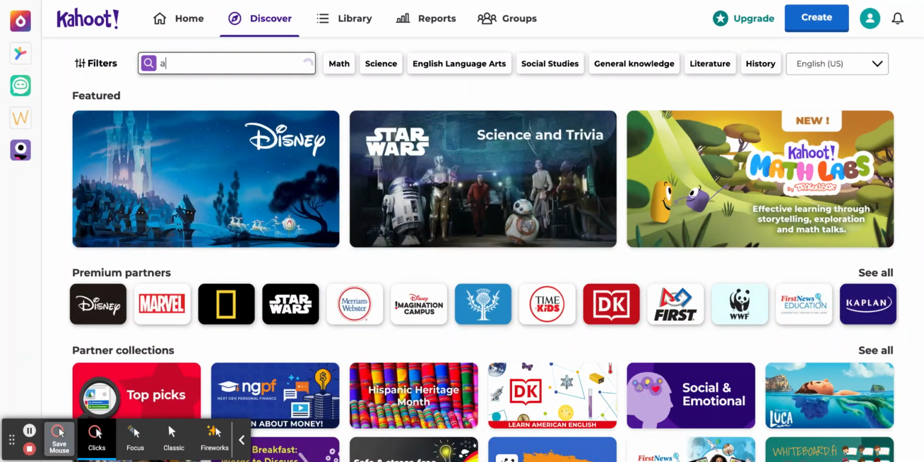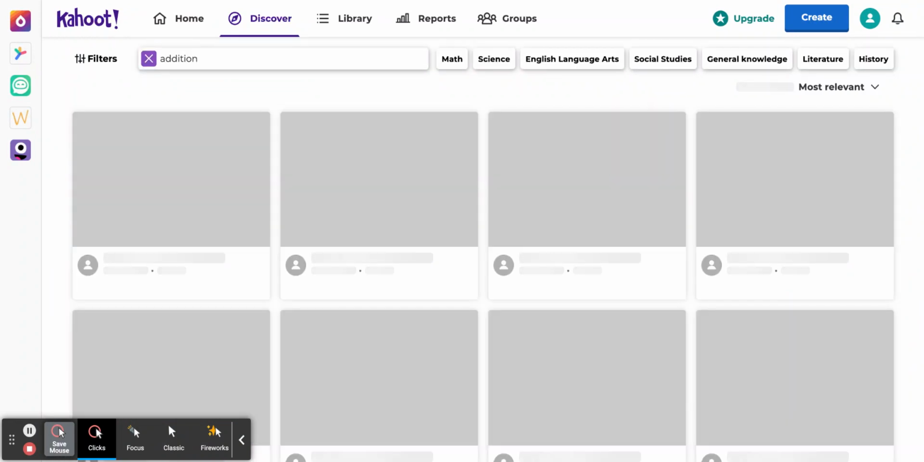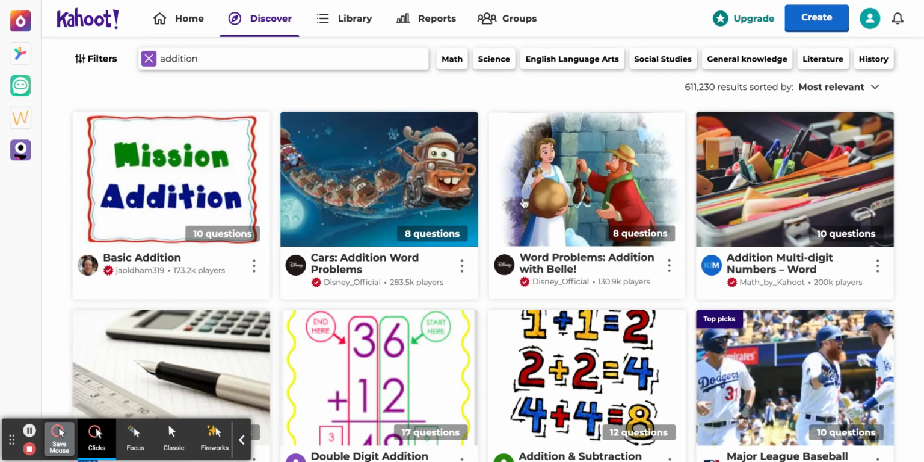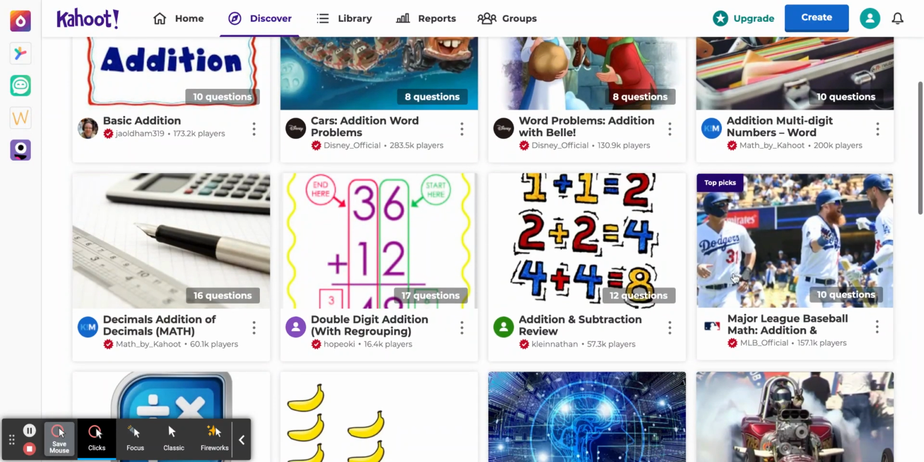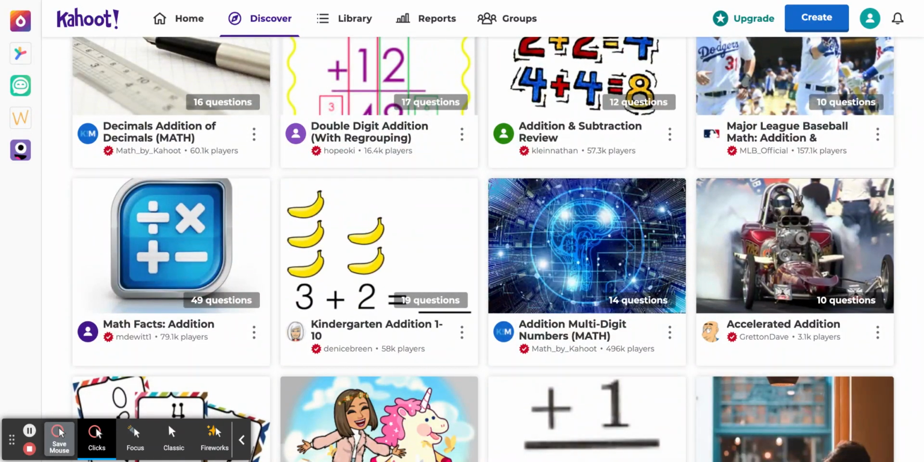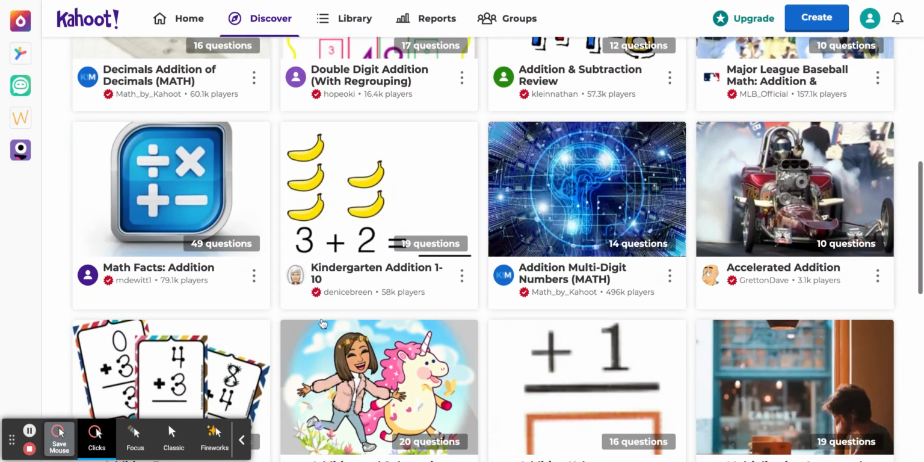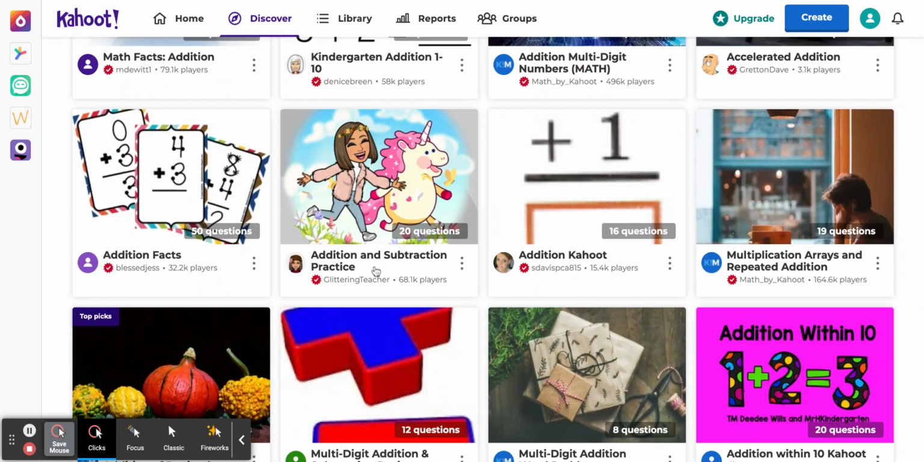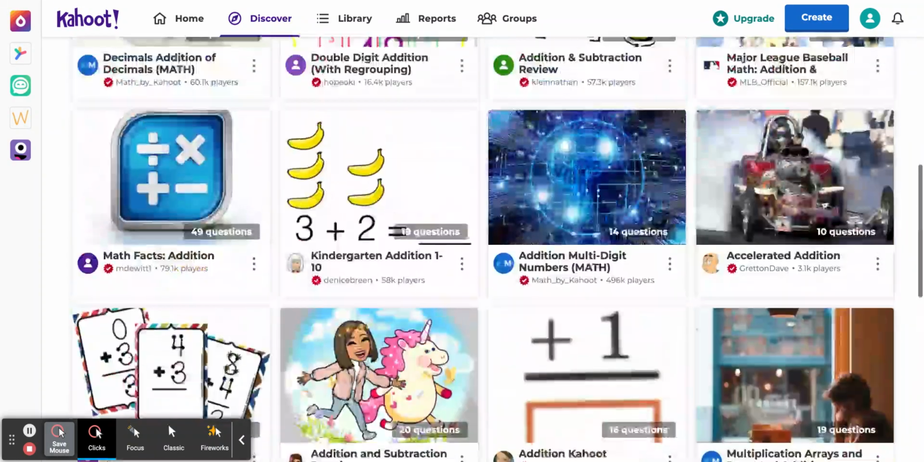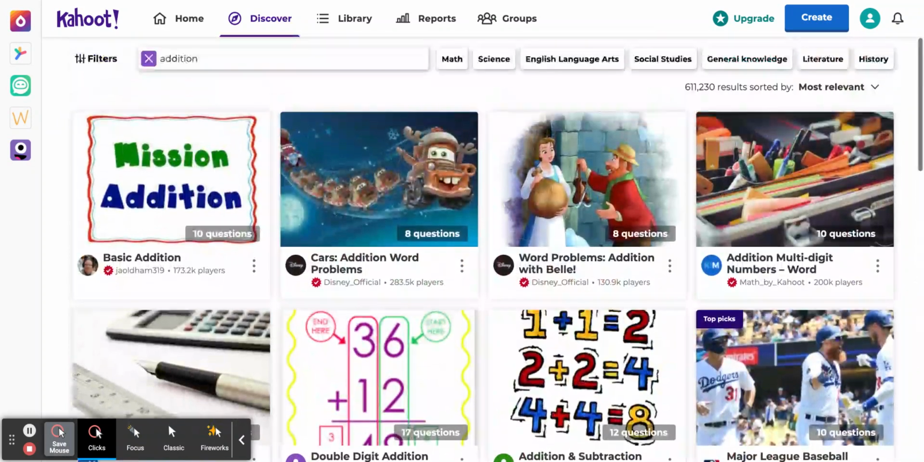I'll search edition, and I have all these different types of edition: Major League Baseball edition, Accelerated edition, Kindergarten edition, addition and subtraction practice, all kinds of different options that you can choose from.